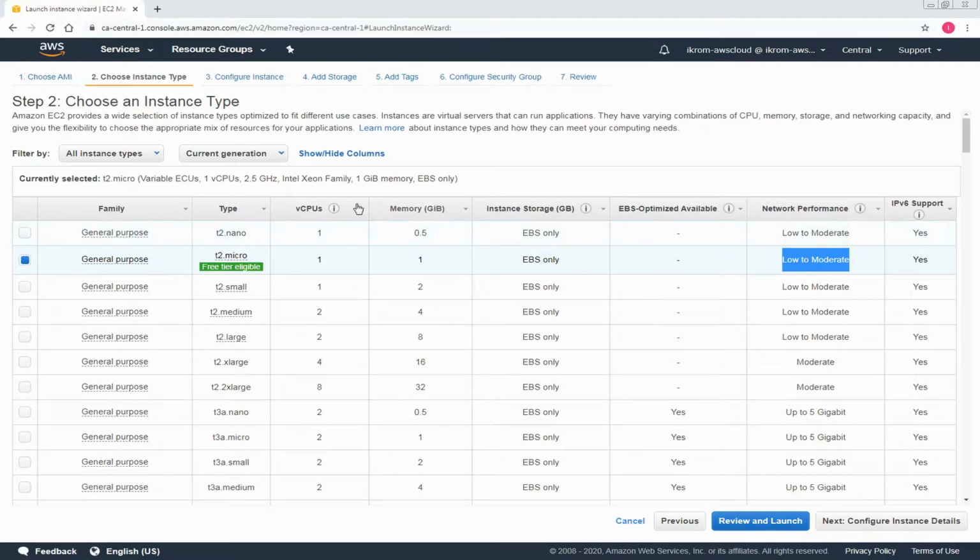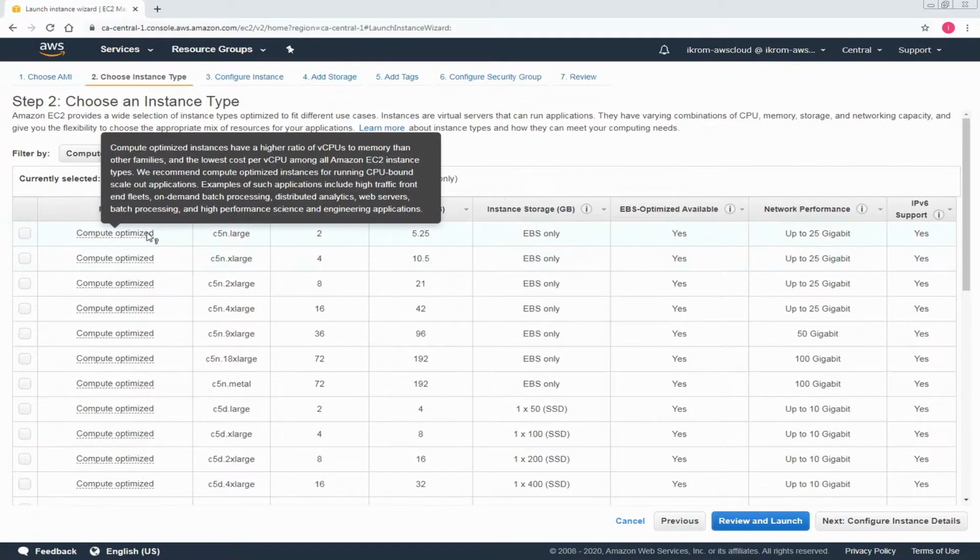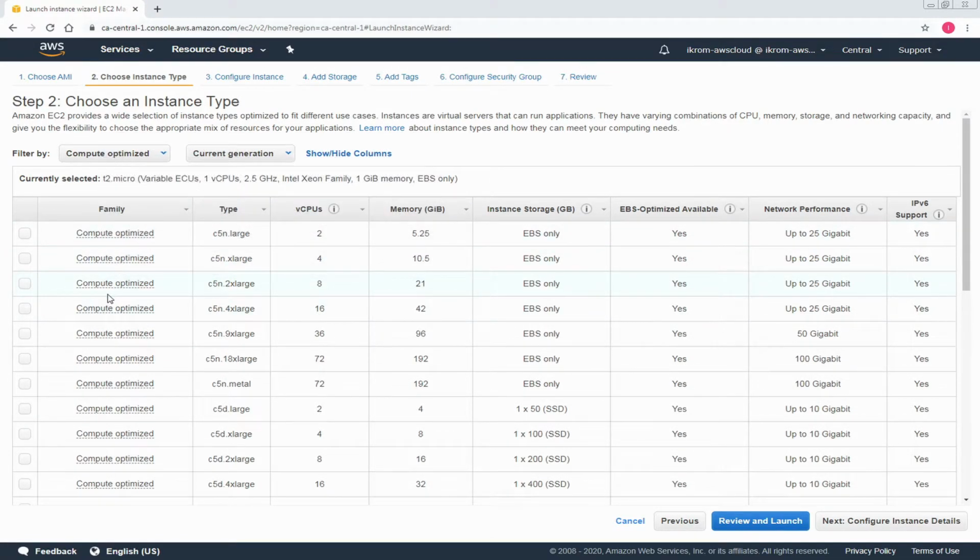But if you want, let's say, not general purpose but compute optimized, you can select this option, and then you can select the appropriate instance type. Let's say this one, for instance, it has 16 CPUs, 42 gigabytes of memory, and network performance is up to 25 gigabits. So we are not interested in this one because this one definitely will incur costs. So we want a free one.